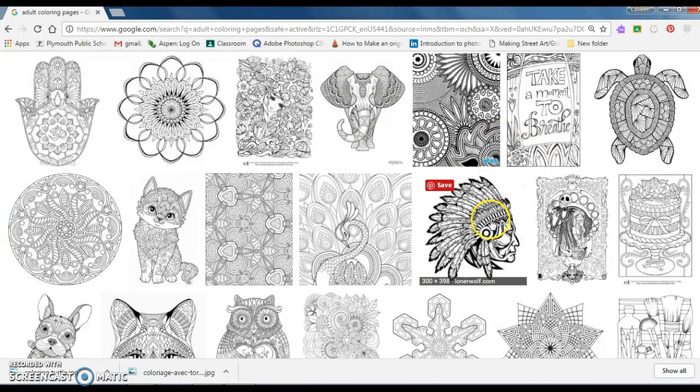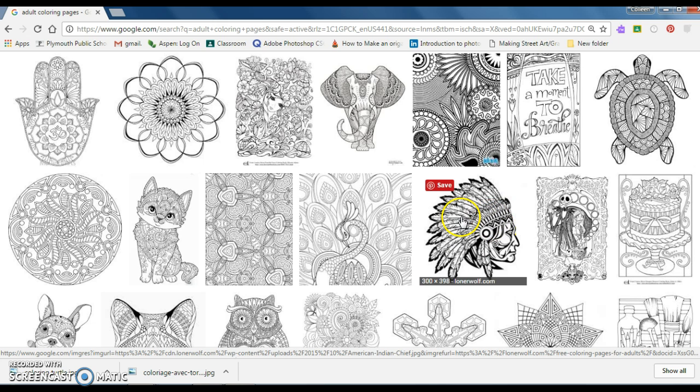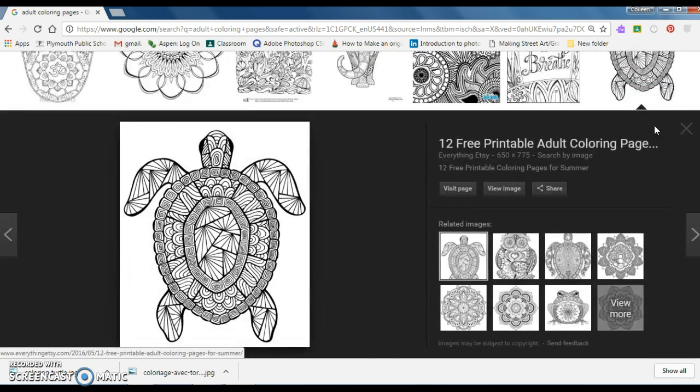I'd be a little hesitant about something like this, where it might have some kind of weird lines to it. Plus, that's really small. That's 300 by 398. These images have watermarks right on them, so you might be able to crop it out. You'd have to really look at it. I'm really enjoying this turtle though, so I think I'm going to choose him. It's a little bit small. It's only 650 by 775, which is not 1,000 by 1,000. I'm going to click on it though and see if I can find an image that's a little bit higher quality. So I clicked on the turtle.